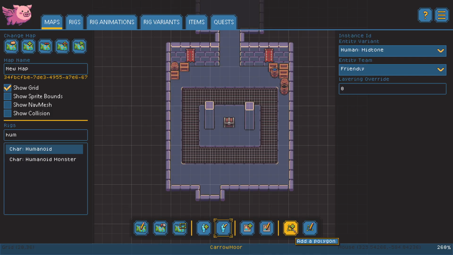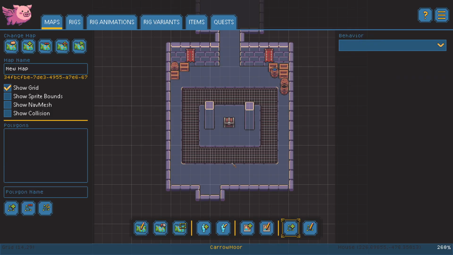So this is the final unique thing that we can add to maps, which is polygons. So if I click polygon and I just add a polygon, by default, this is a collision polygon. So its behavior is collide. We can call this, for example, collision. I recommend naming things so that you remember what they are. And that's all this polygon does. If I show nav mesh, you'll see that this also is restricting the nav mesh because it's collision. So bots cannot walk into this because it's collision.